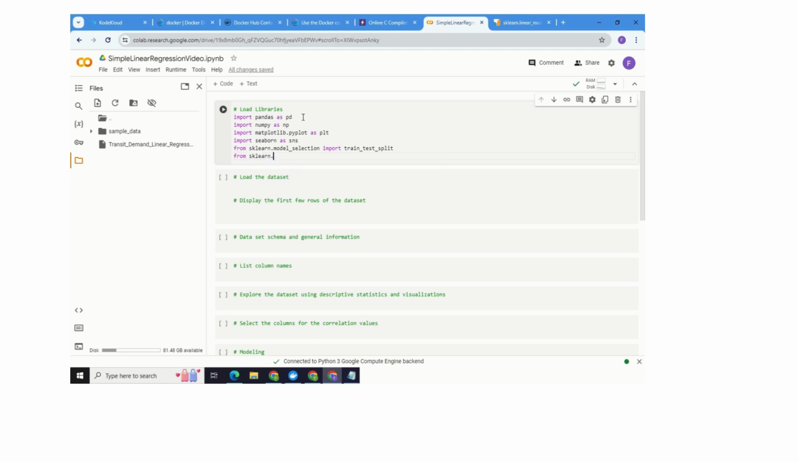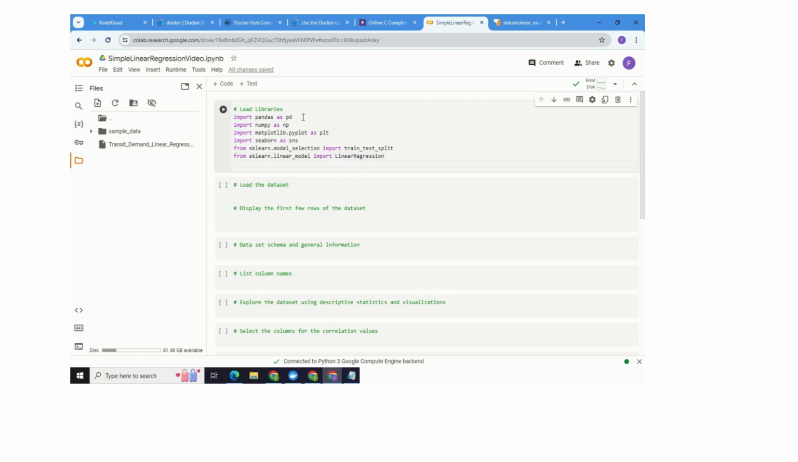From Scikit-Learn dot linear model, we're going to import linear regression, and from Scikit-Learn dot metrics. Metrics will allow us to determine how good the fit is. This is where we'll have our coefficient of determination, and also we'll look at the mean square error. I like the prompts that we get here. They allow you to autocomplete, and we're going to import R squared, R squared score.